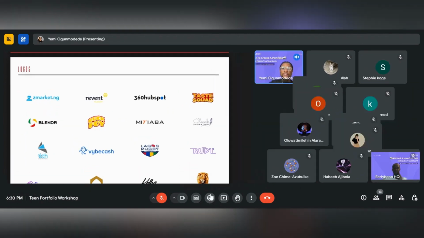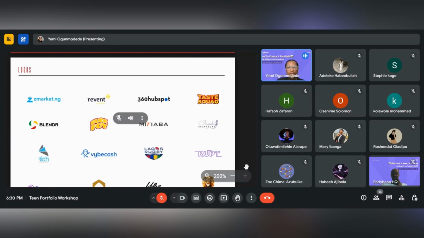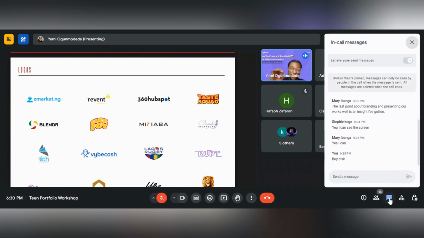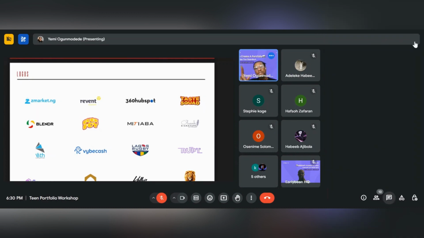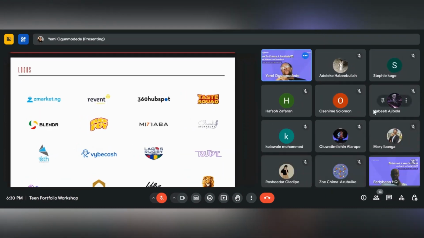What you don't want is to think that you have to have gained work before you can put it on your portfolio. No, anything can go into your portfolio. The first design that you made, put it in your portfolio. Even if it's one design that you have, that's all you have.